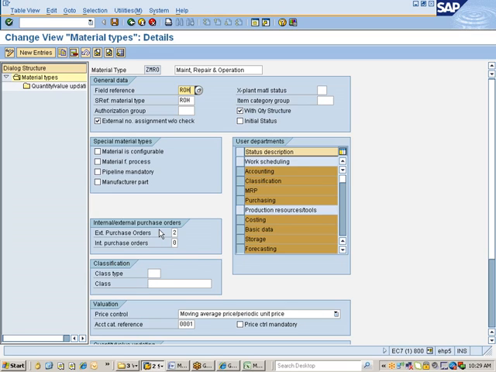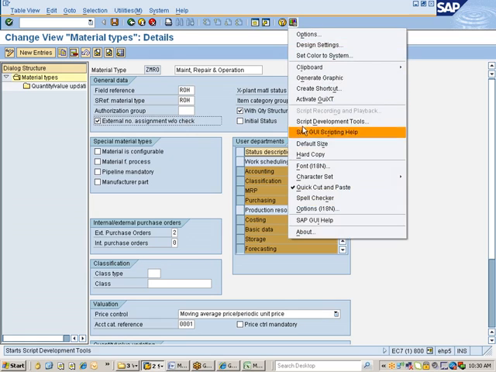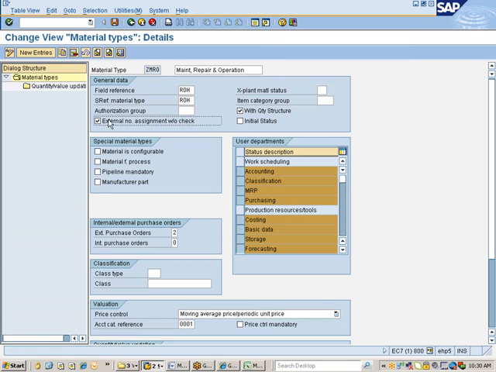Point number two. There is something called external number assignment without check. Somebody there, why is it not getting copied?